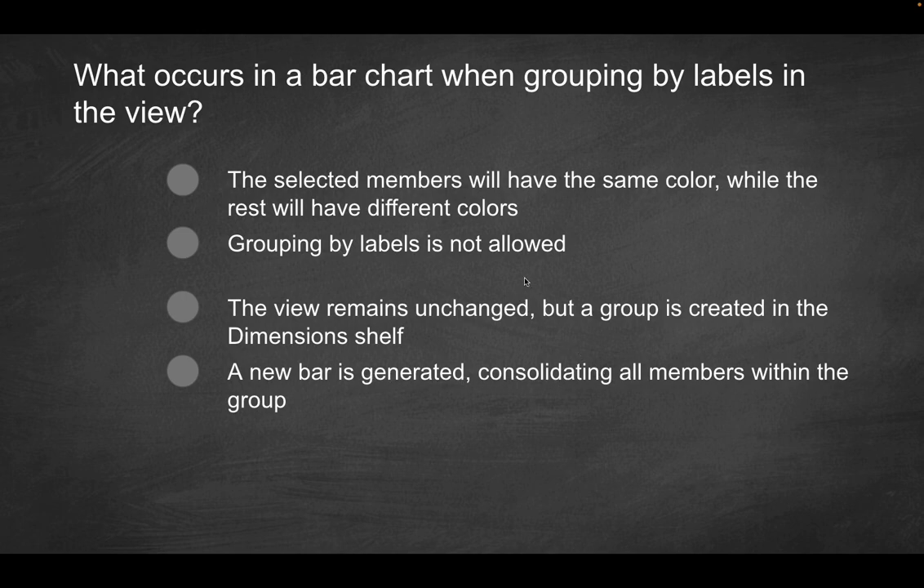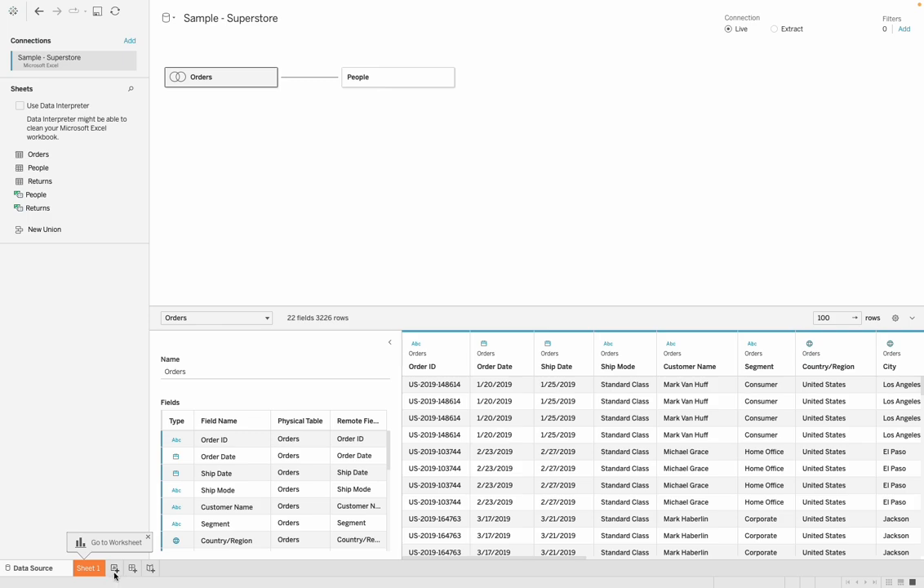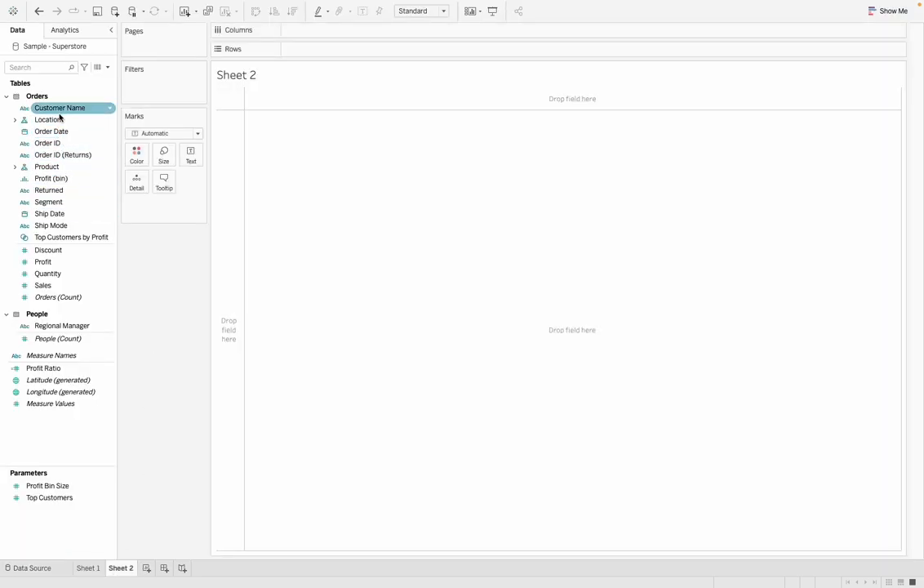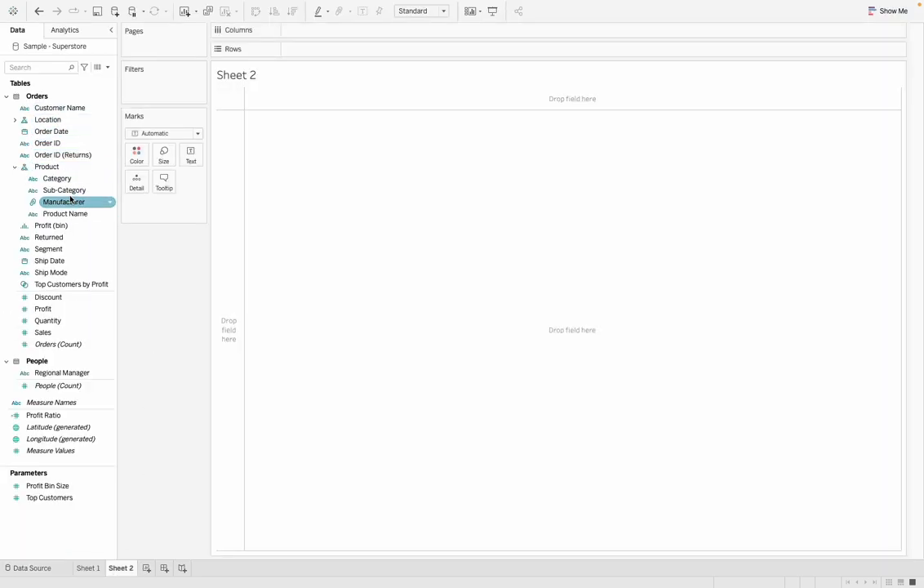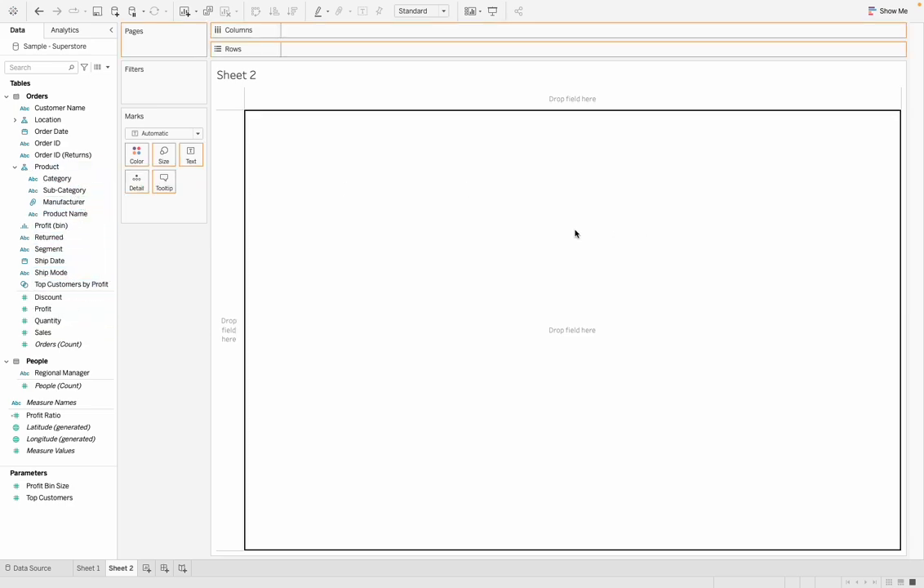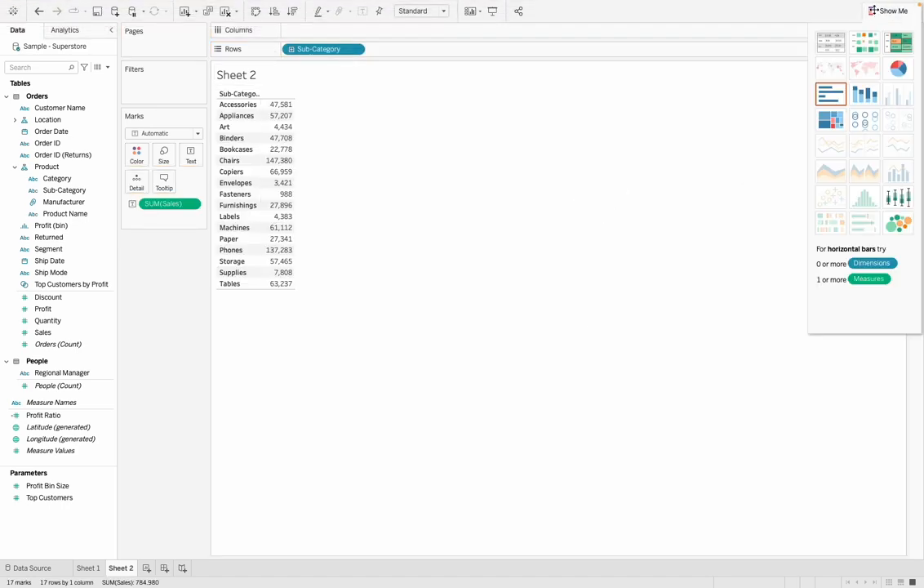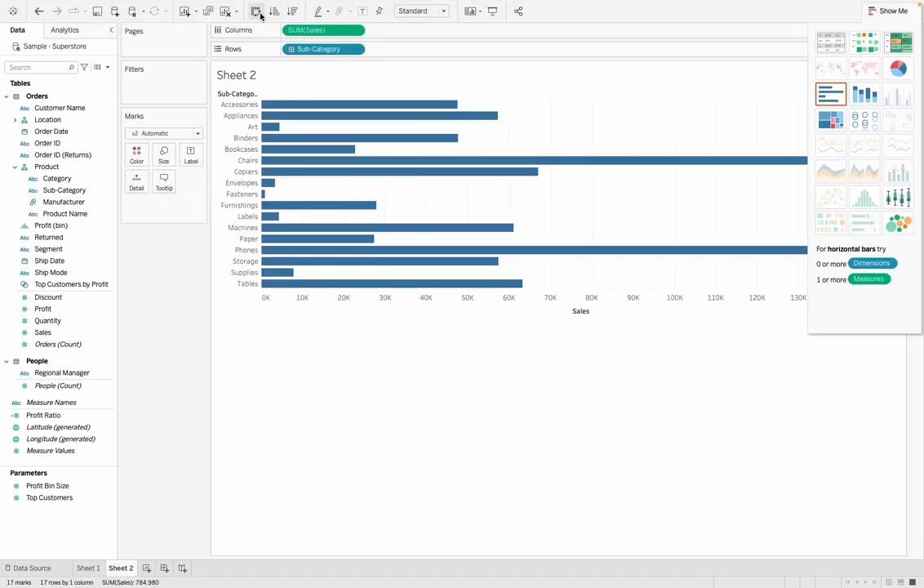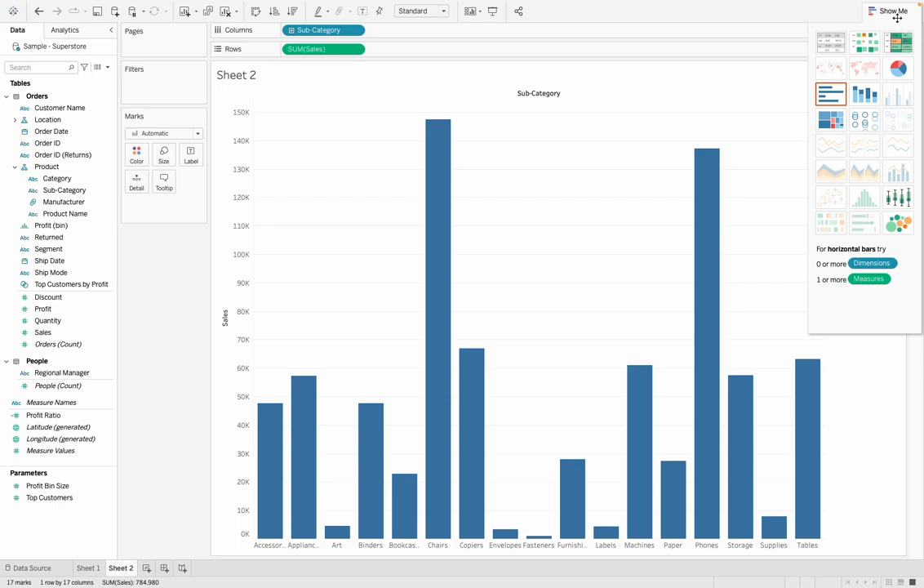So what is this talking about? Again, let's go into Tableau. Let's make a quick bar chart so we could easily show this. And I want a number of different members. So I will select subcategory and we could do something like sales. And I would like this to be a bar chart, maybe rotated so it's vertical.